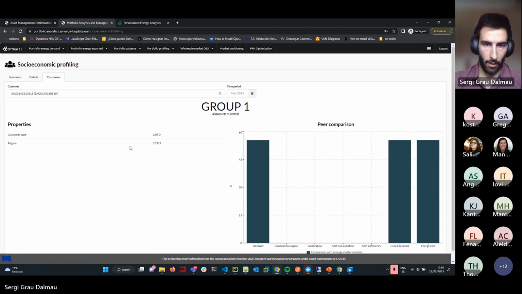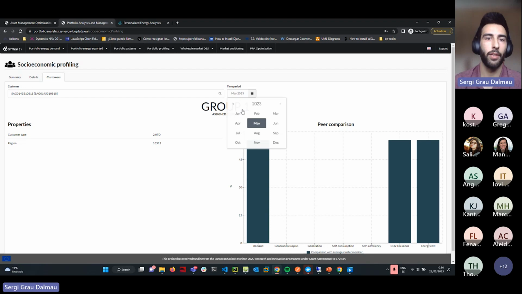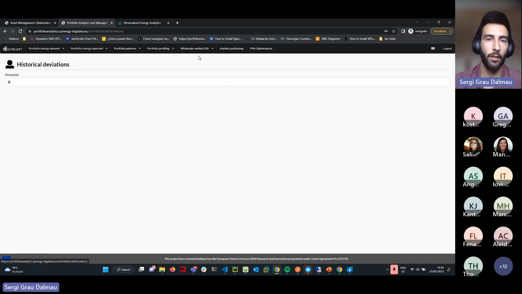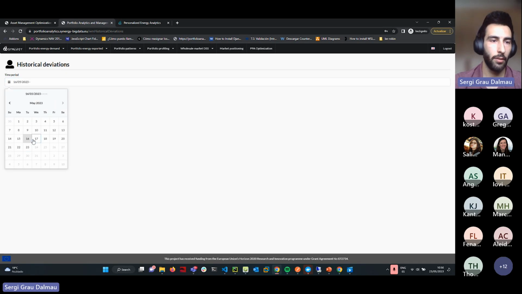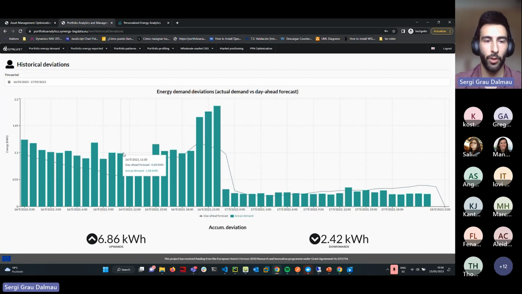Perfect. Here we have the details of this customer and the different KPIs. We can also check by different time periods. Moving to the wholesale market, here we have the historical deviation section where we can check the deviations between our forecast and the different historical registers. So in this case, for example, we can see the different upwards and downwards regarding the energy demand and the forecast.